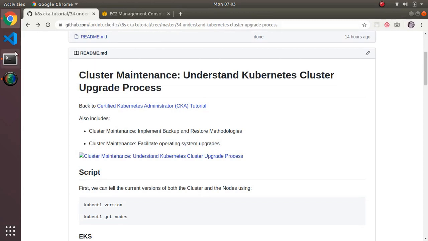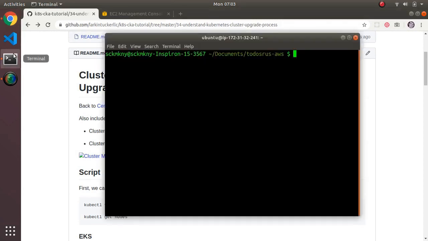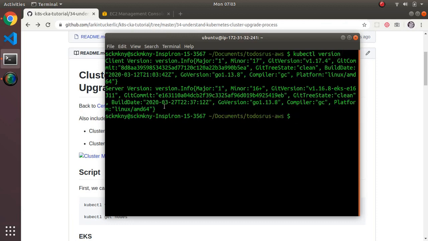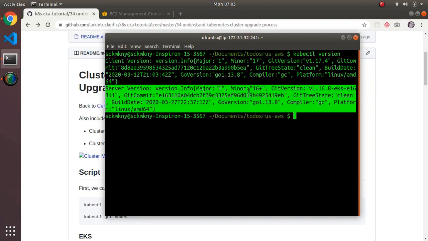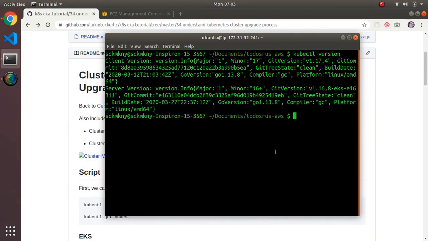So the first thing we can do, before we upgrade a cluster, is recall how we determine the version of our cluster. The command is kubectl version. This will tell the version of the server itself, the second entry here. And I can see I'm running on 1.16.8.